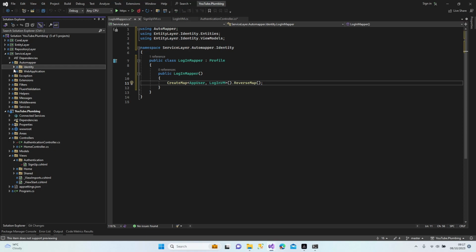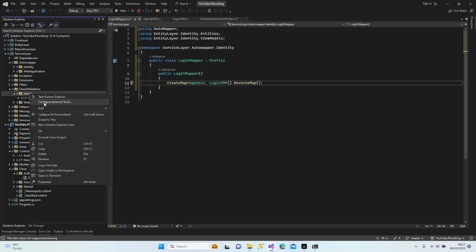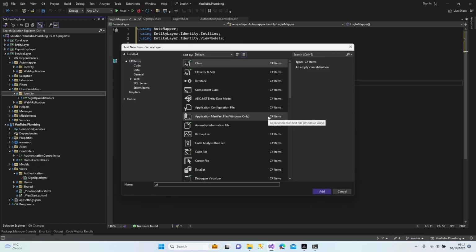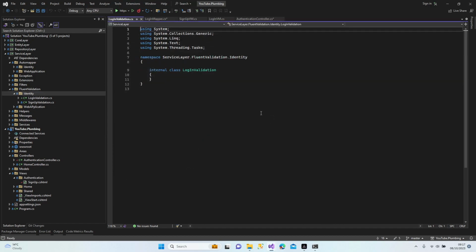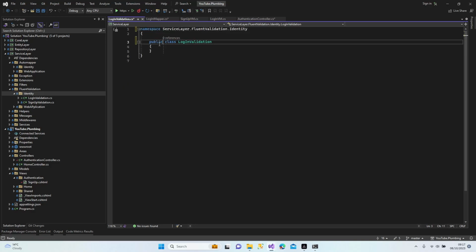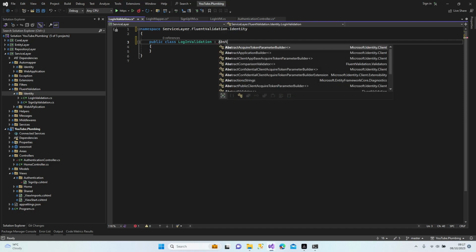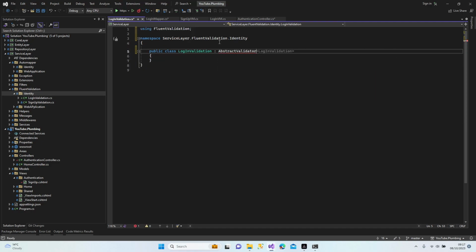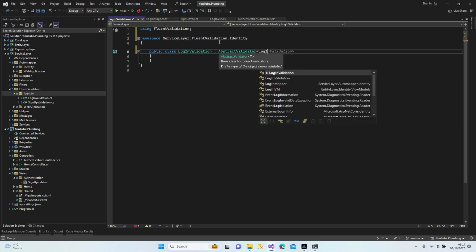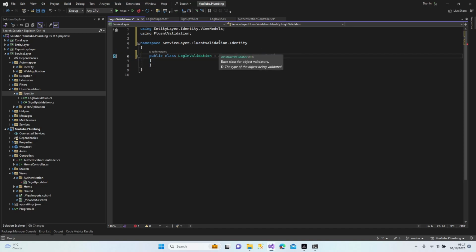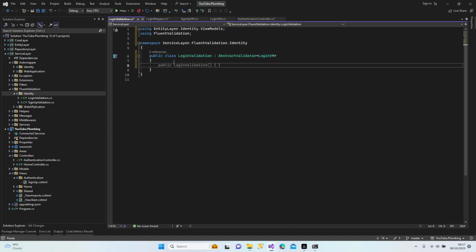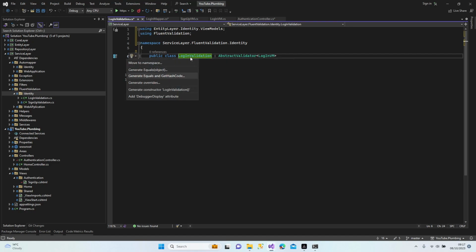Login mappers, and let's go to the Fluent validation identity. Sign up validation is done. Add class LoginValidation. Control R G, public abstract validator for LoginViewModel. Yep, perfect. Now we're going to create our constructor first.